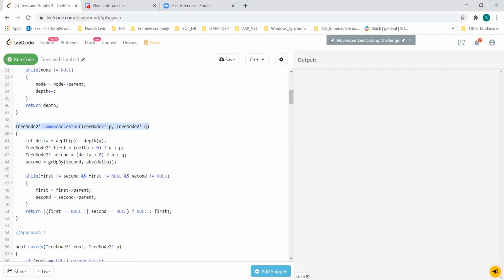We are just given p and q. We are not given anything else, not even the root, and we have to find a common ancestor. The way it can be done is, first you find the depth of p, then the depth of q, and then you find the delta. Now it becomes like a linked list. If we have a pointer to the parent, and we start from p and go to its parent, eventually we reach null when we pass the root. So we can treat this as a linked list.